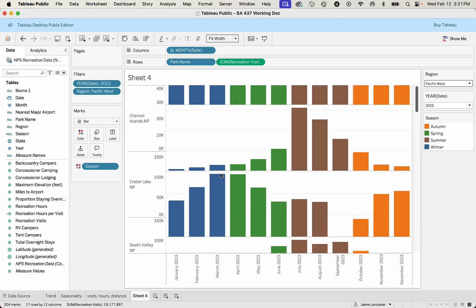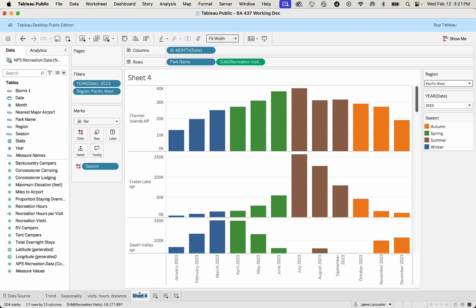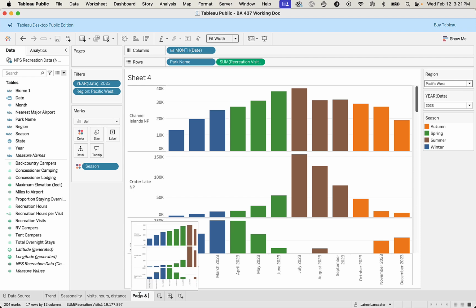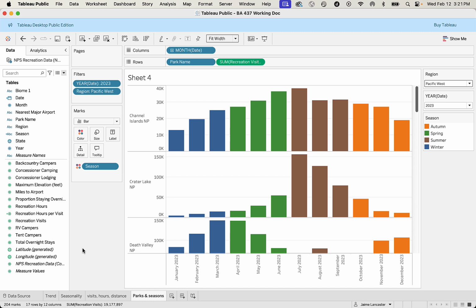All right, we're gonna call these parks and seasons. And there's our season variable in use.